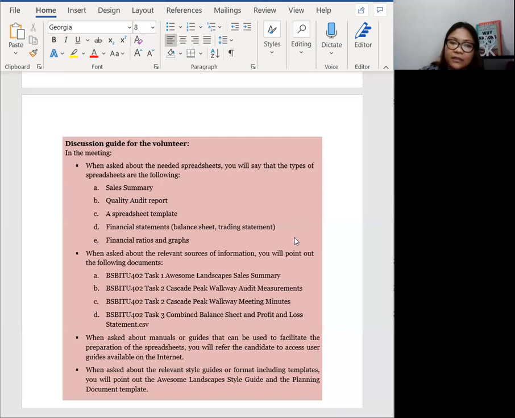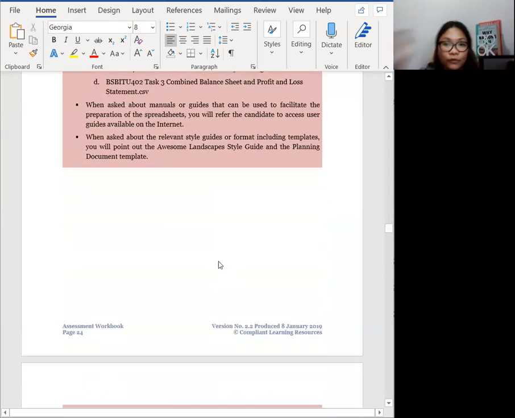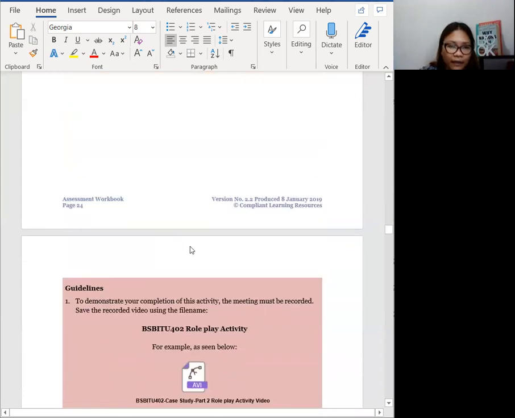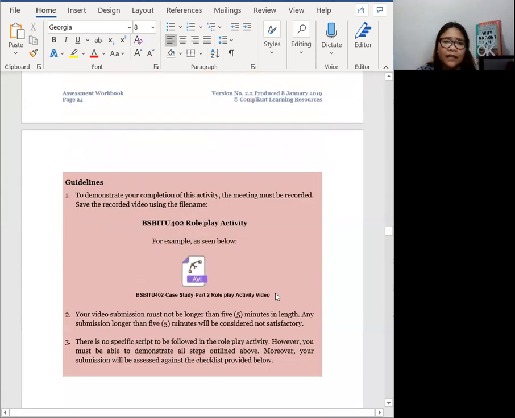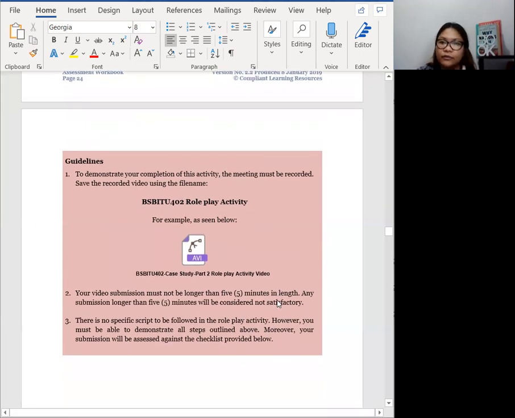So basically, you and your volunteer would have to go through this discussion guide so that you're guided on how to do the role play. All right, and then again, to demonstrate your completion of this activity, the meeting must be recorded. So save the recorded video using this particular file name, BSBITU402 role play activity. All right, and then the video submission must not be longer than 5 minutes in length. Okay, so keep the role play within 5 minutes.